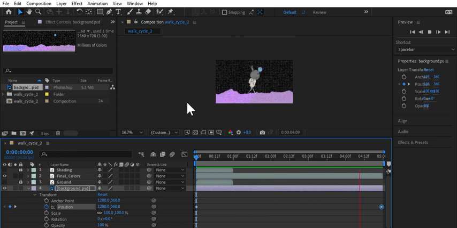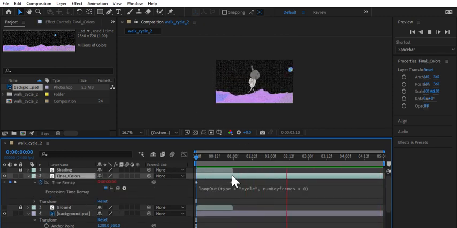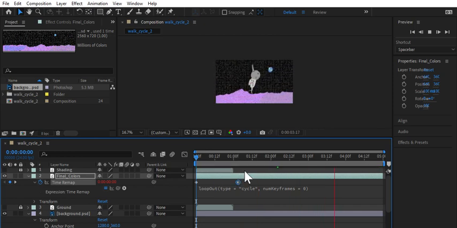So then you can play around with the timing to get it to match the steps. You can also play around with the timing of the walk cycle. Now that we have the time remapping, I can move these keyframes around. If I want to slow it down or speed it up, you can match the timing a little bit better that way.